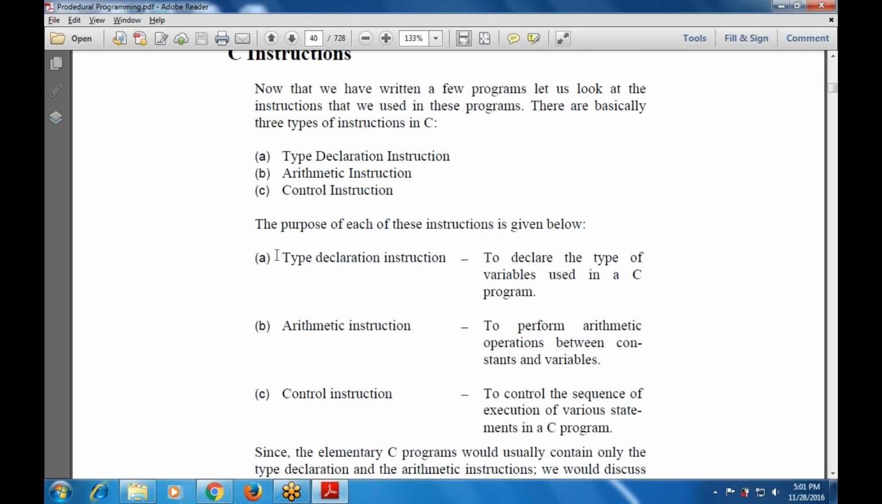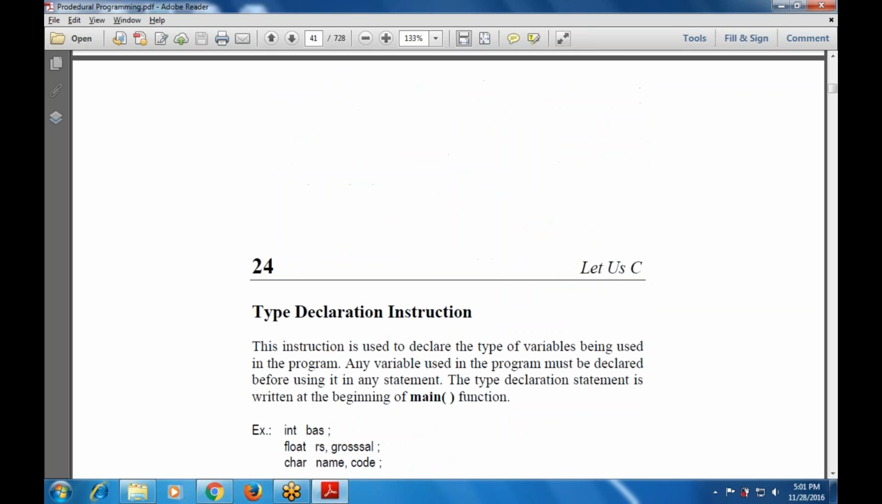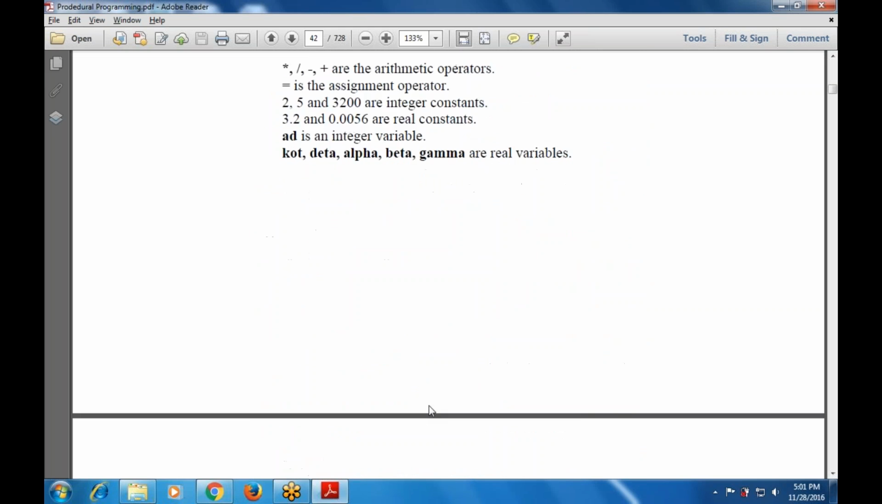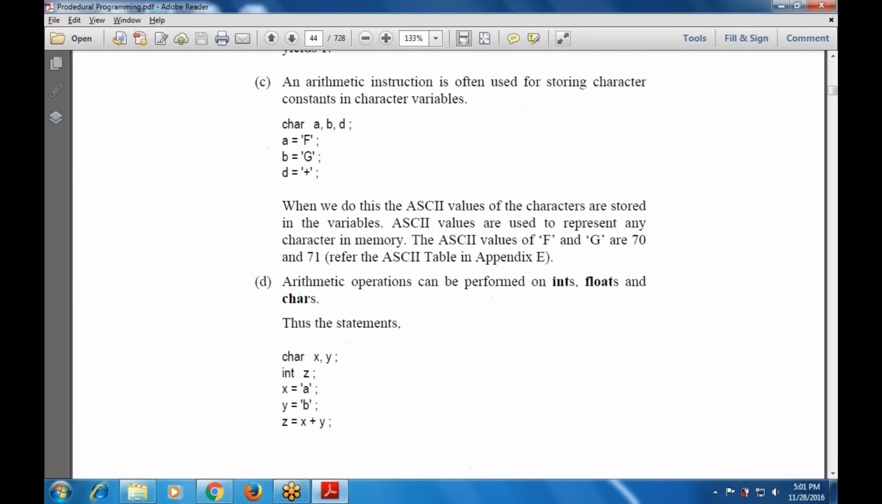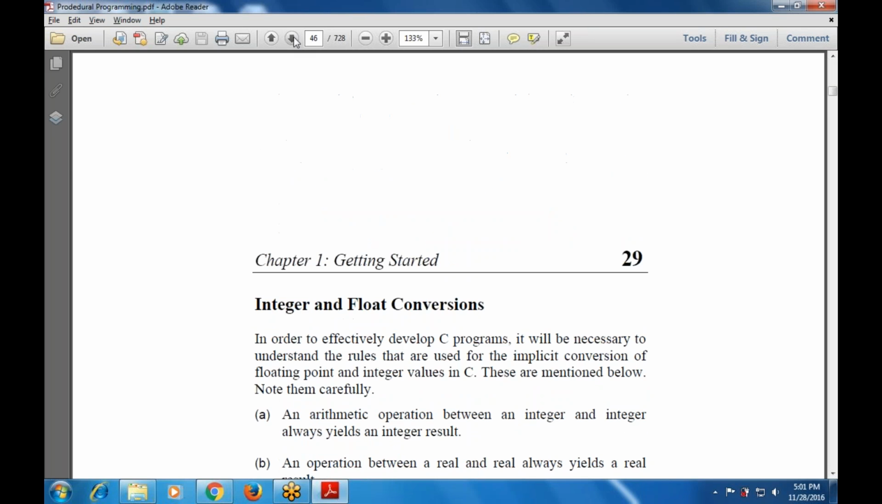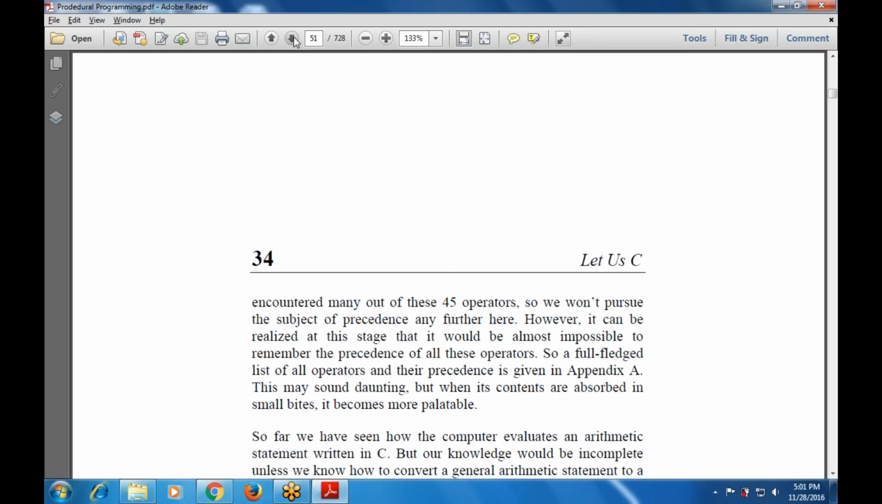C instructions are divided into three parts: type declaration, arithmetic, and control instructions. This is one of the main programs. Then arithmetic instructions. Then the next one is float conversion, which is available here.